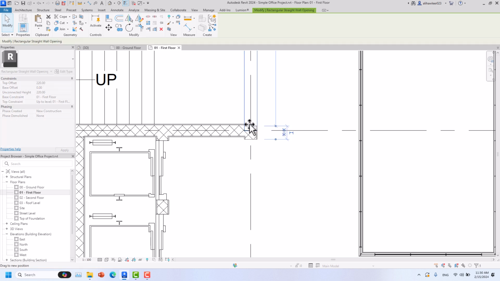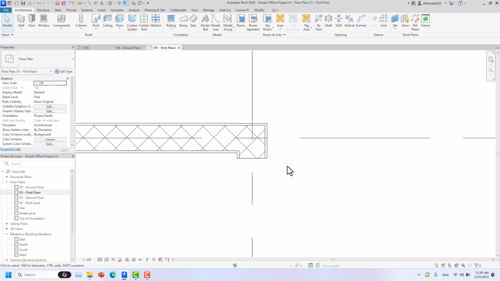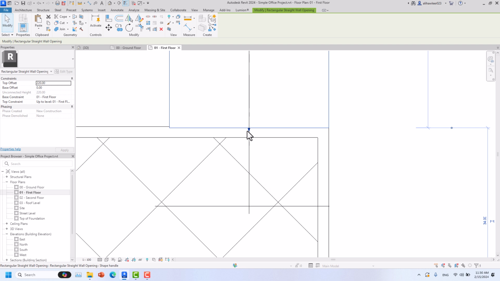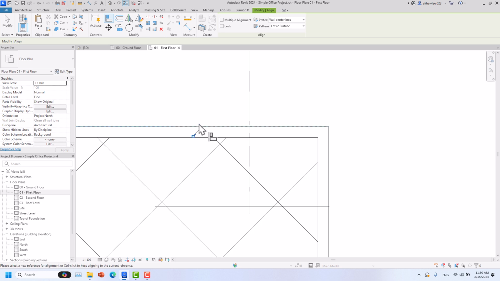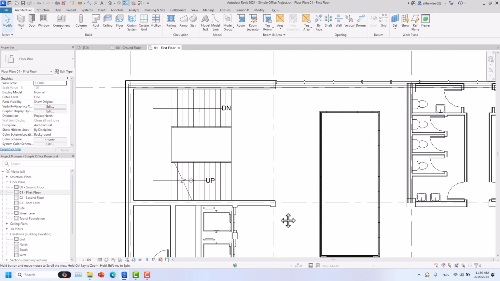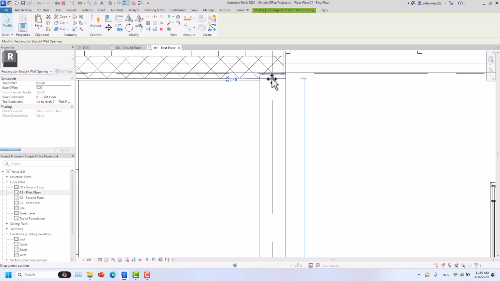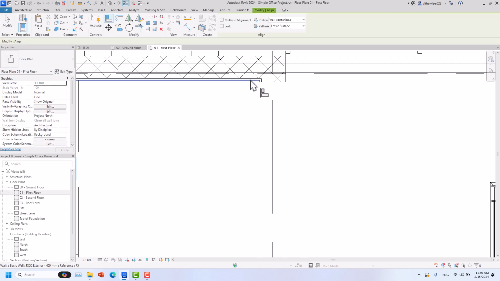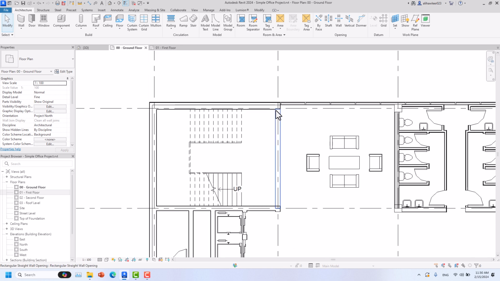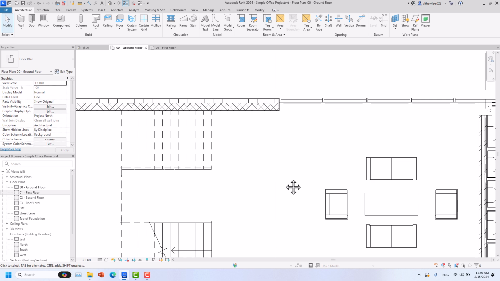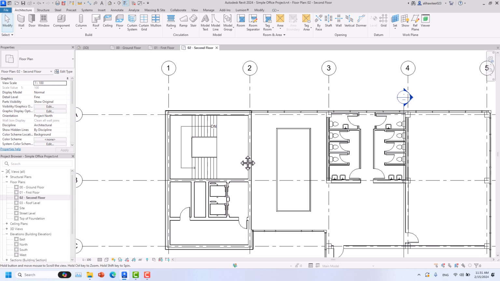Can we extend this? Yes. Something like this, or maybe a little bit. Let's align it. Align with this. And yep, it's true. And let's align it with here. Let me use AL and it will be aligned. Okay, so I'm going to the ground to see what the mistakes are here. Nothing. Let's go to the second floor and do the same thing.